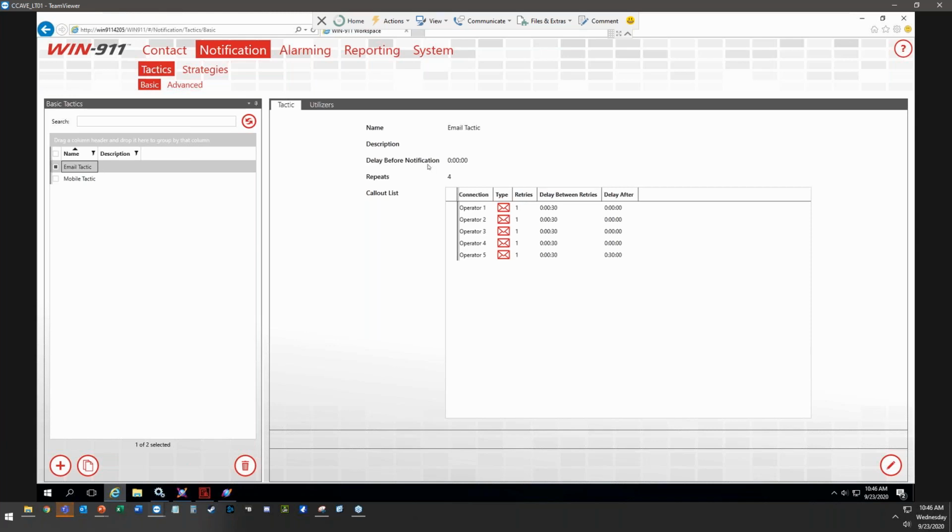The delay before notification means when the alarm is triggered, we will receive it in Log Viewer, but you may want it to delay for 5 minutes before actually sending out a notification. Maybe you want to give the alarm time to go inactive first before notifying anyone. So you can always change this setting here if you'd like. And then the repeats is based on how often this list is going to repeat itself. And when it comes to when the callouts stop or when the notifications stop, that is based on the strategy stop condition, which I'll show you here in just a minute.